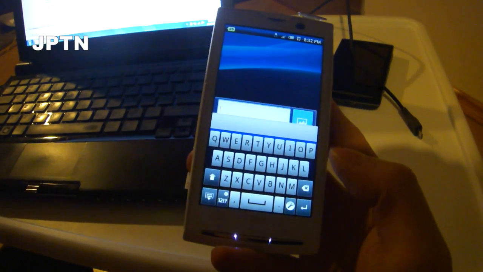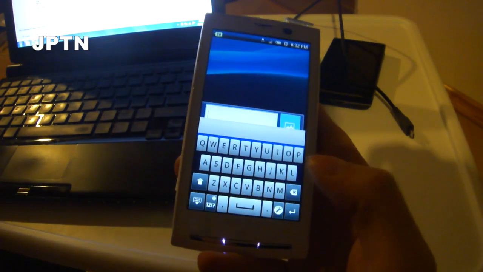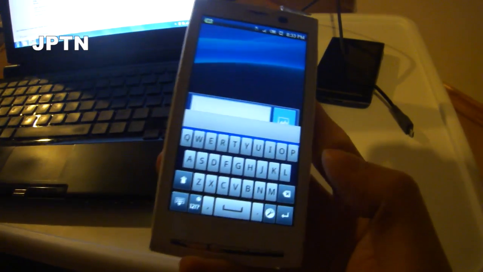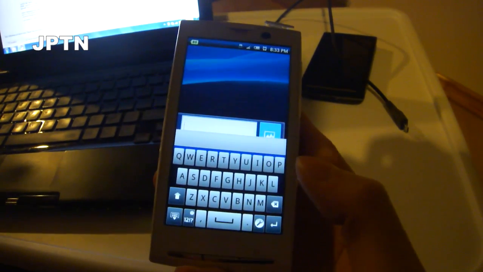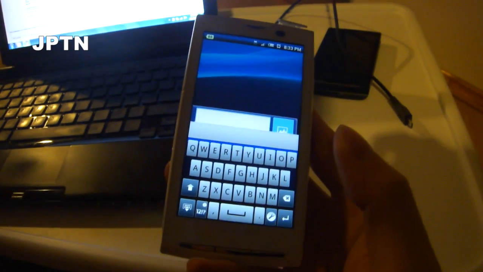So I've got an X10 running 2.1, and this is the standard keyboard. And I'm going to show you how to install the new Gingerbread 2.3 keyboard that's been ported back to work with 2.1. So to start off, in the description, there's a link to download the 2.1 version of this keyboard.